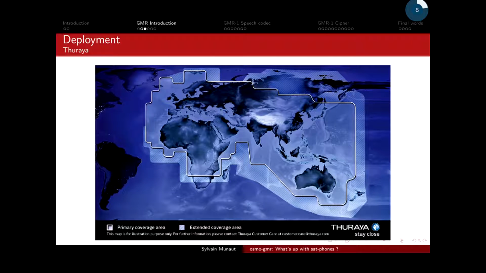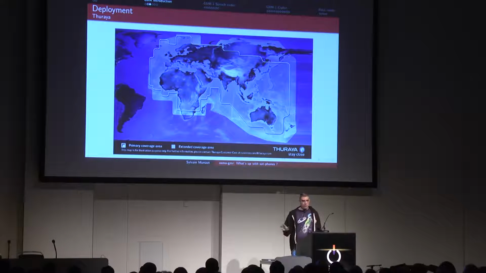So this is the coverage zone for Thuraya. As you can see, Europe is very well covered, so there's no problem if you want to receive the signal. If you're somewhere in that area, you can see it.